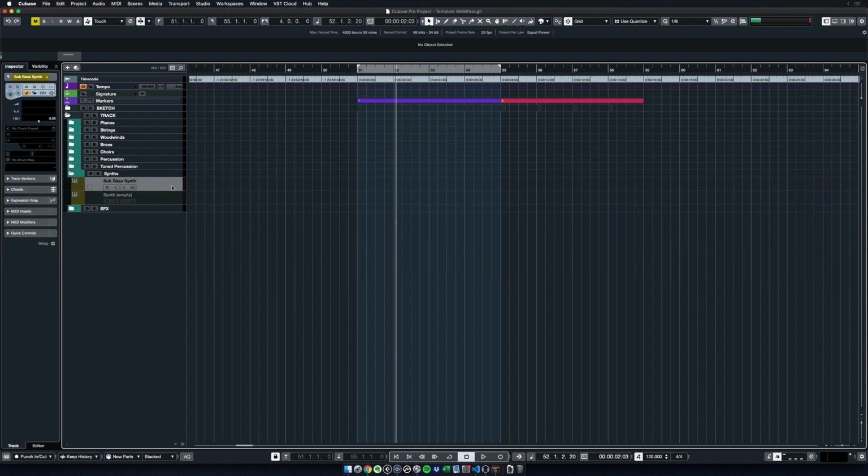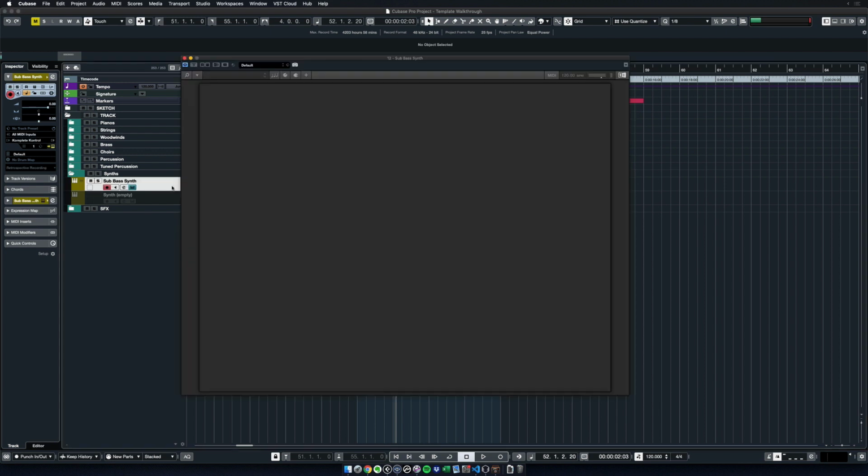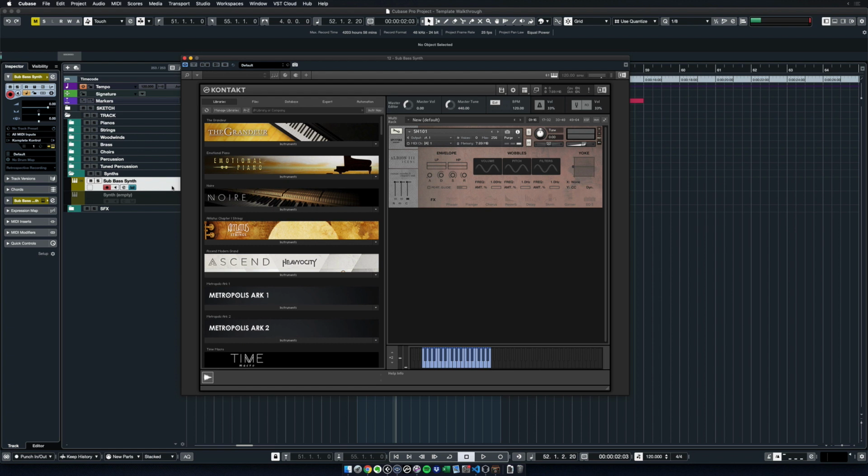There are cases where I miss some bottom end. This is not always due to orchestration choices. Sometimes, I like to layer a sub-synth to make my track sound more modern. For this, I use one of the sub-synths from Albion Ascent.